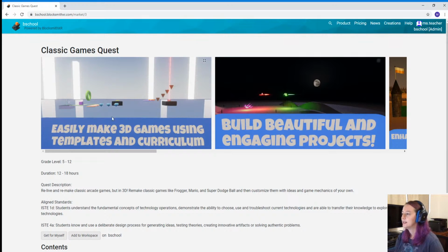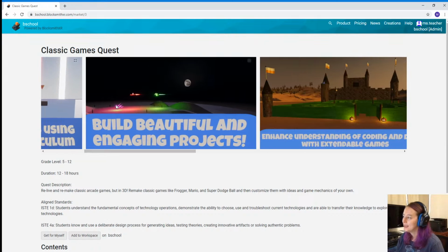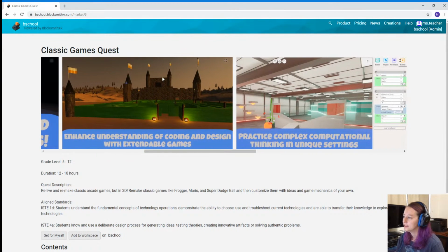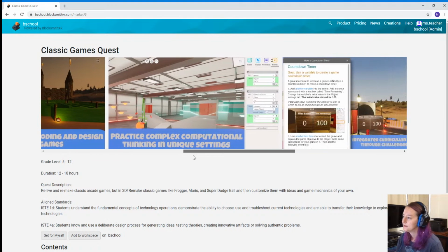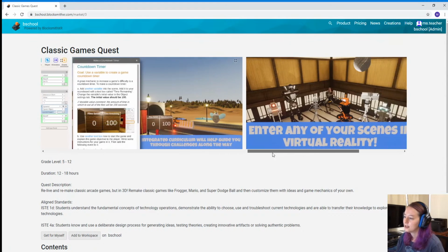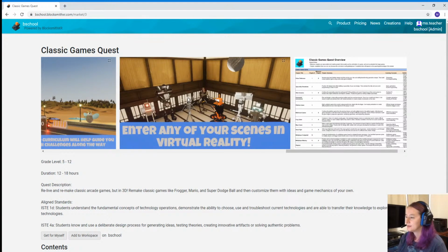So in the top, you can see some things that your students will create. First, there is a platformer game, and then there are some space alien ships. There's a castle and a maze, dodgeball, Frogger, and a robot dance party. And all of these have animations, events, 3D modeling, and so on.